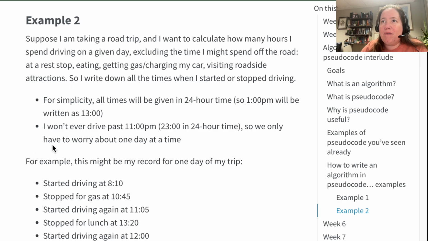There are some simplifying assumptions we're going to make here. So for simplicity, I'm going to write down the times in 24-hour time. So that means we don't have AM and PM. When we pass 12 noon, we go to 13, 14, 15. And the last hour of the day is 23 o'clock. So 11 p.m. is 23 o'clock. And then we're also going to make the simplifying assumption that we won't ever drive past 11 p.m.